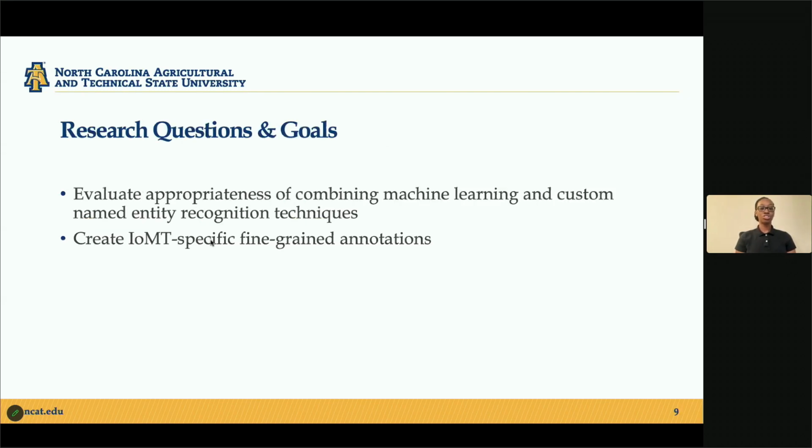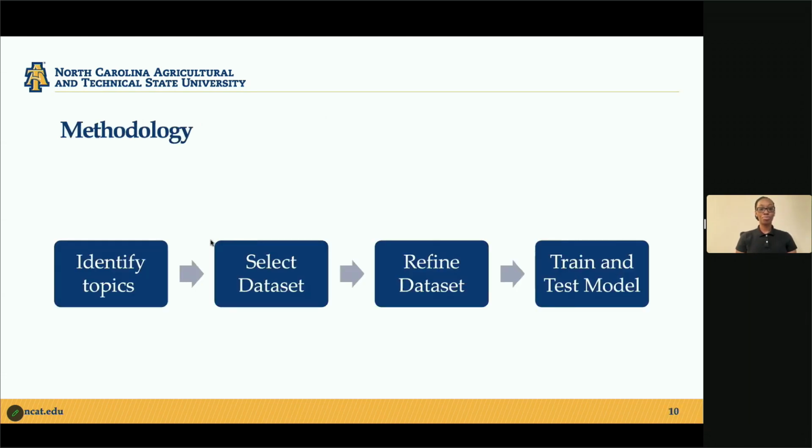So in our research, we wanted to evaluate the appropriateness of combining machine learning and custom named entity recognition techniques to create IoMT-specific fine-grained annotations to identify relevant information to aid users, including privacy policy analysis researchers and developers. To evaluate the appropriateness of combining those techniques to reveal those IoMT-specific privacy-related topics, we followed a four-step approach.